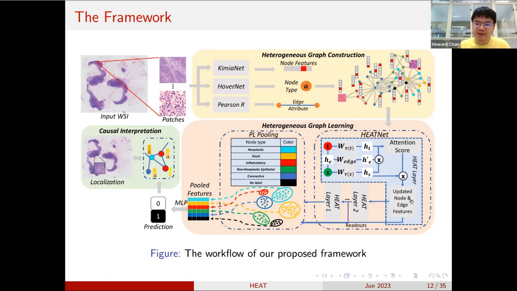Then we use a HEAT net to aggregate the features, and then we obtain the node features after going through our HEAT aggregation. Then we use PR pooling, pooling by each node type. You can see there, for each node type, we have clusters of nodes. Then for each cluster, we pool the node features into one feature vector. Then we aggregate the pooled node features from each cluster to get the final representations.